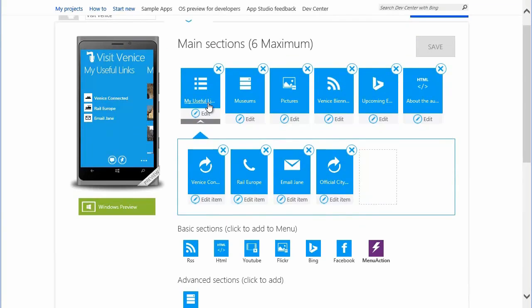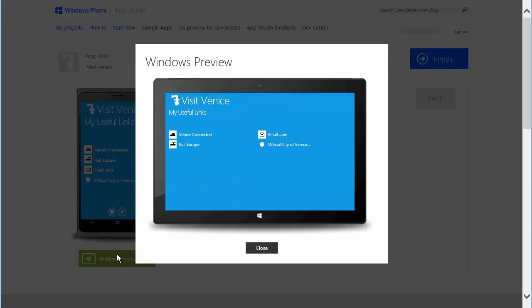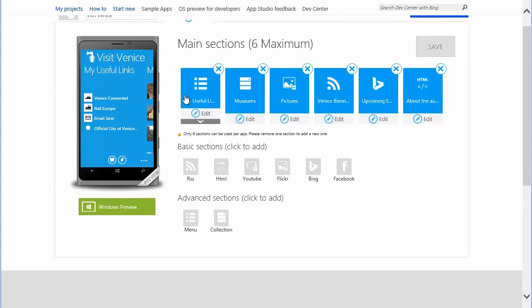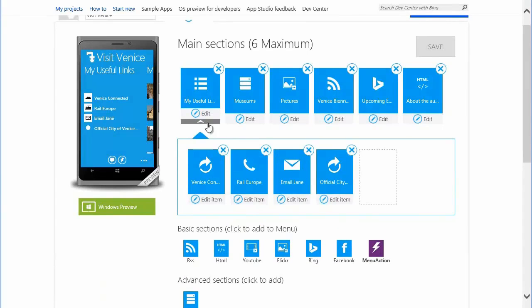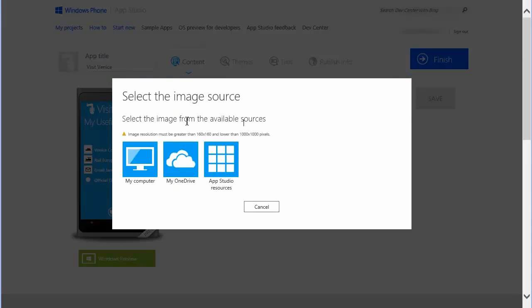When you preview the new link, you will see that it initially has no icon. We'll close the preview and change the icon now. To change the icon, I must first open the list of links and then edit the new link. When I click on the existing icon, I can choose a replacement. I'll use an icon on my computer.